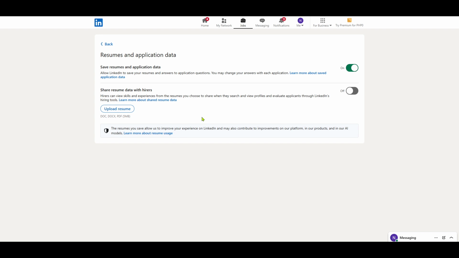Ensure that your experience, education, and skills are up to date, as LinkedIn will tailor your resume based on the details you have filled in your profile. If everything checks out, congratulations, you've successfully downloaded your resume from LinkedIn.